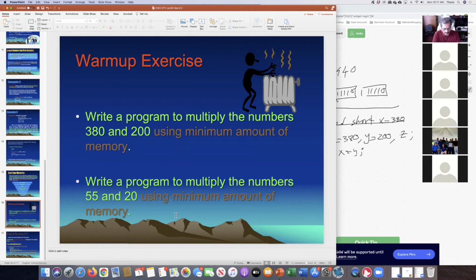So 55 multiplied by 20 will be 1100. So clearly we cannot use char, right? The product doesn't fit in char. So what should I be using? What data type? Short. Right, and we can use unsigned short because they're both positive numbers. So unsigned short type variables, all three variables should be unsigned short, and that'll do it.